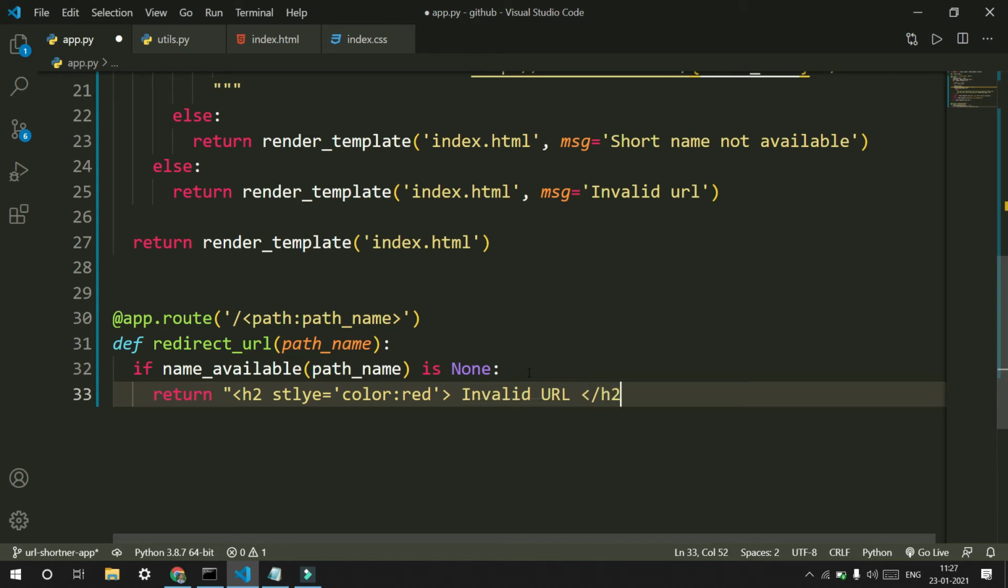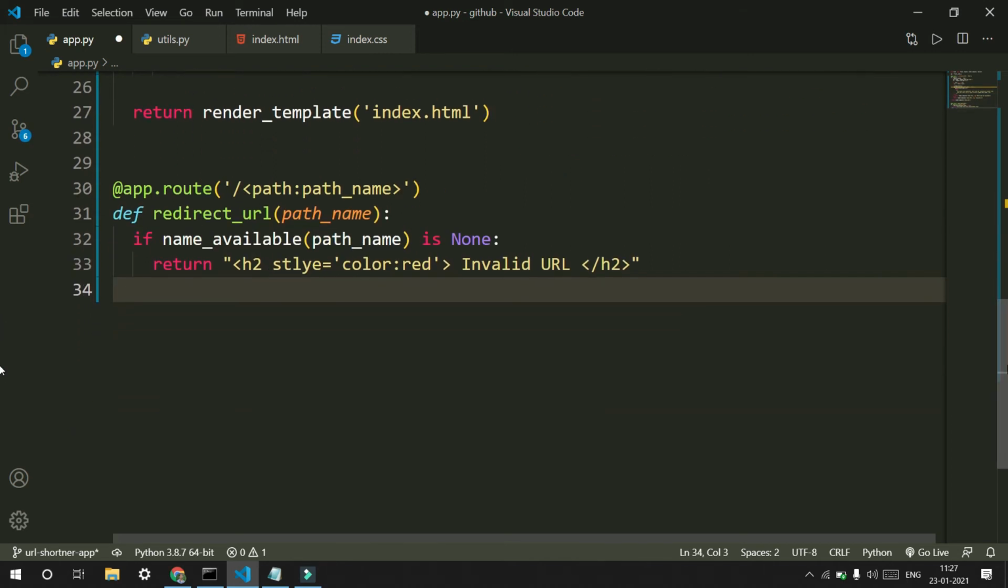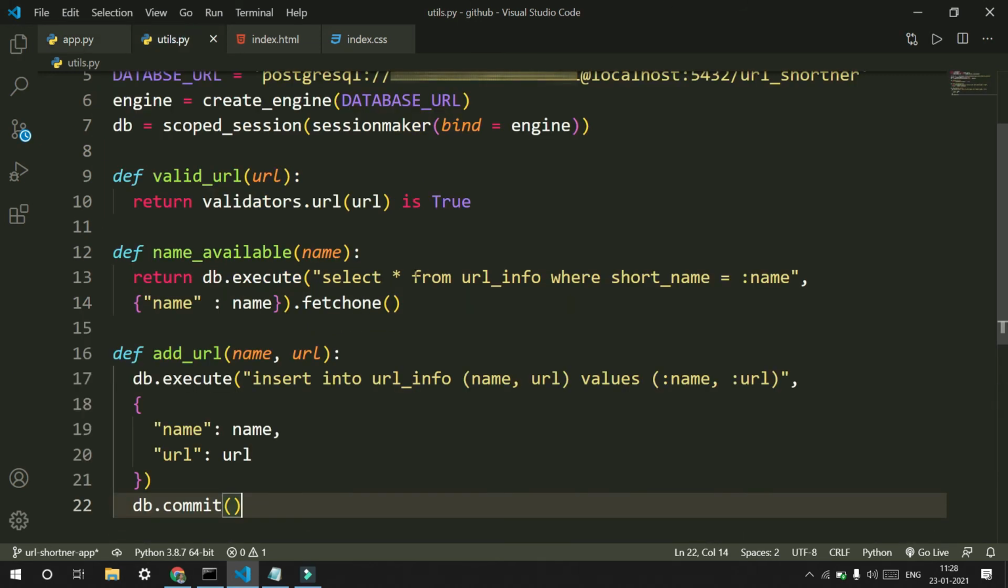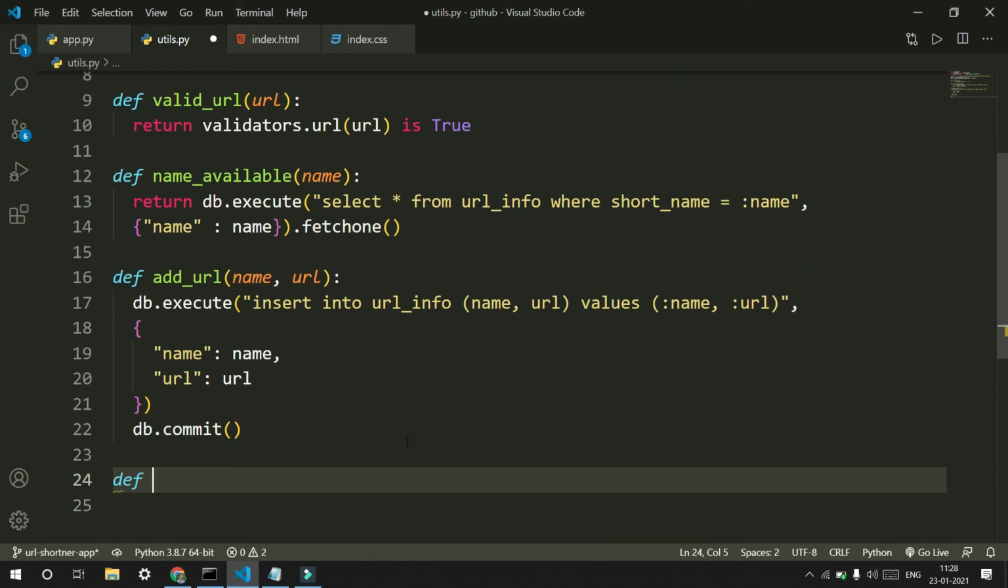And if the short name is valid, we need to redirect the user to the actual URL. So we'll create a variable called URL equals get URL, where we're going to pass in the pathname. So let's first create a function which gets the URL from the database. We'll create a function called get URL, which is going to take short name as a parameter.